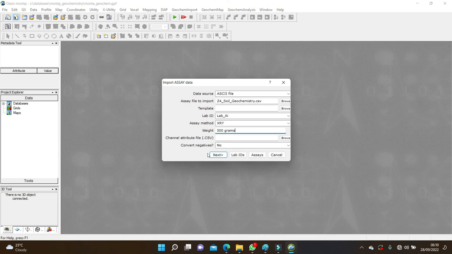And also, convert negatives. From the convert negative drop down, you can select yes or no. You can see it here. But no is the default value when you import the data. If you say yes, then you now select.